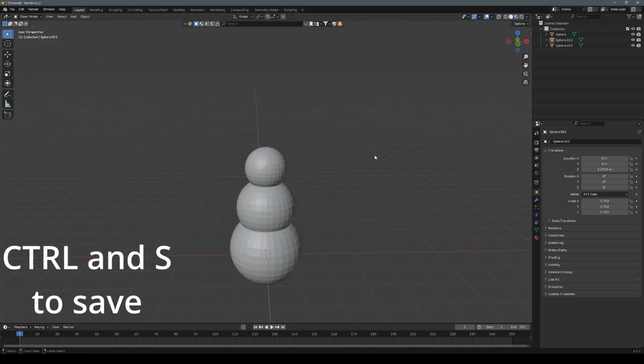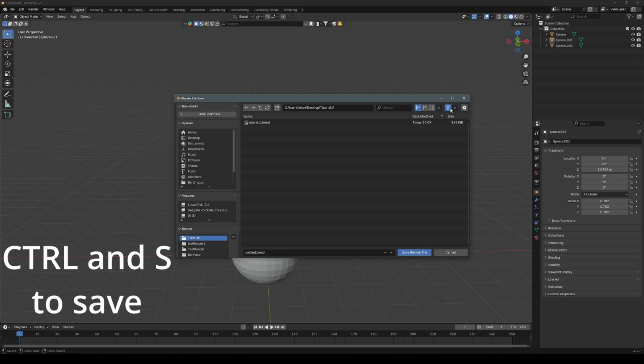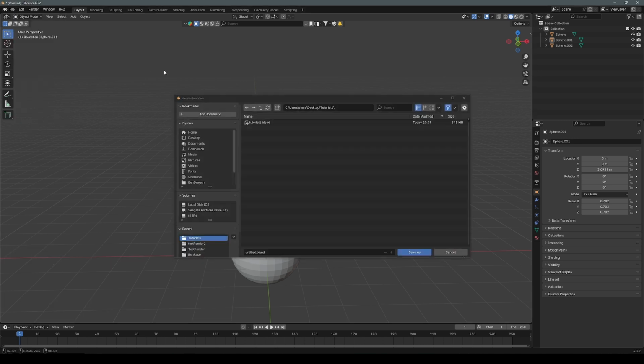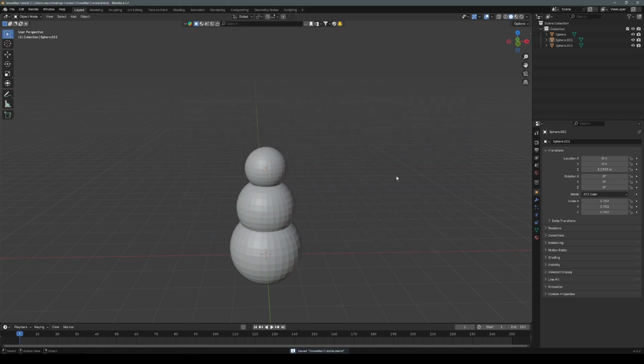I'm going to press Control S to save. You can also do File and then Save As, for example. I'm just going to call this Snowman tutorial, and then it's a .blend file. Save As. And there we go.